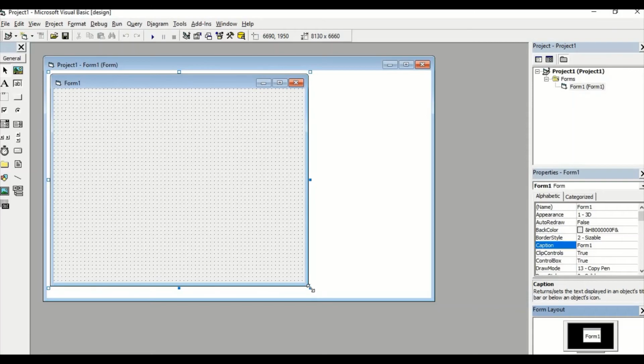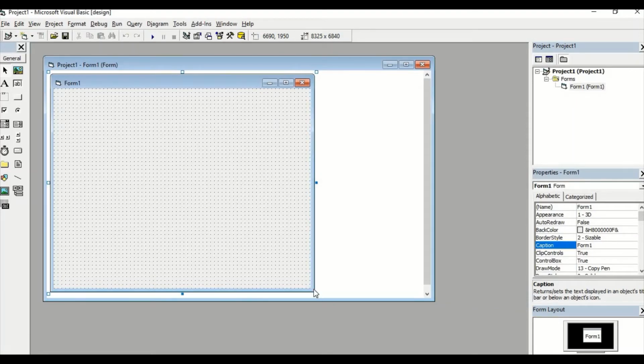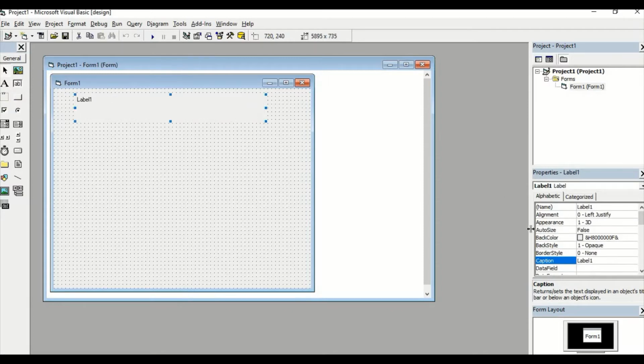Let us try to develop a simple VB program. We provide a label here. For the label's caption, we give it as Simple Calculator. Then we are going to format this text, by using the Font property.